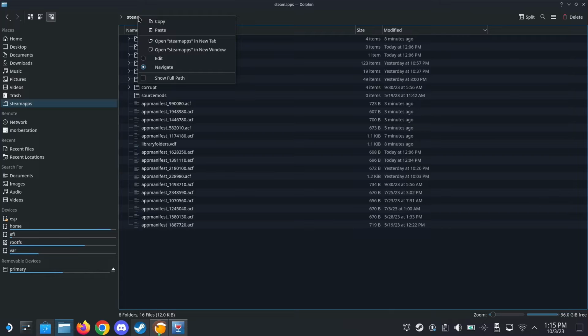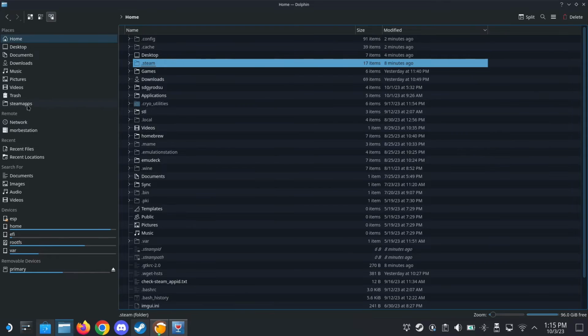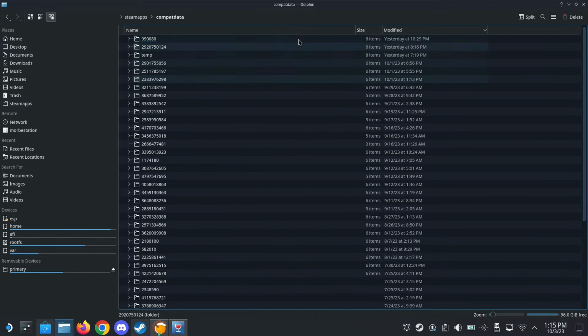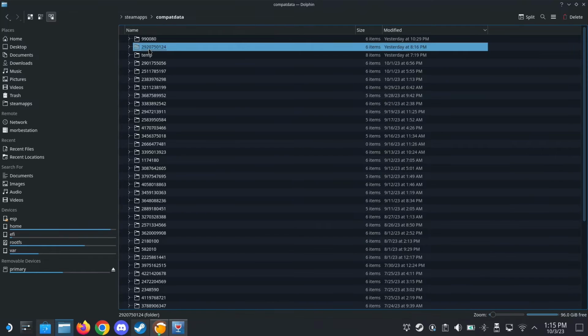You can, how do you do it? I'll go back. Yeah, you can just drag it over here to places, so next time you can just shortcut it. So I can see it like this, I can shortcut it. Okay, so compat data, and then it's, what is it? 29207, yeah, this one.